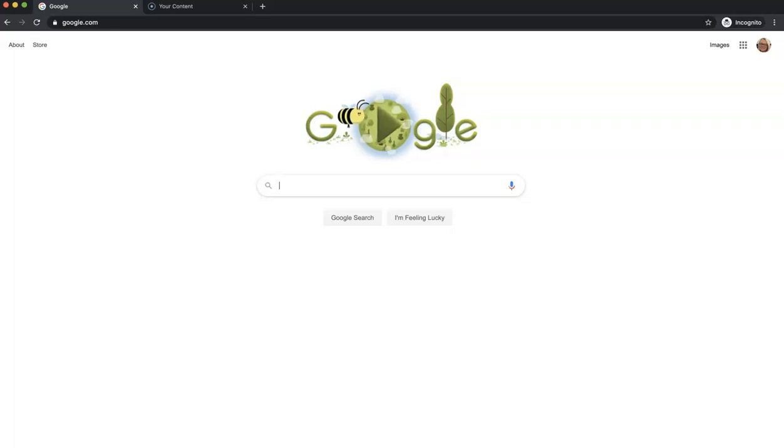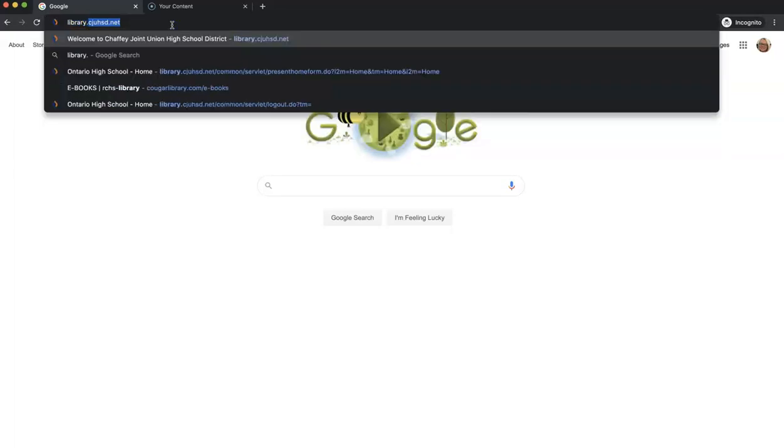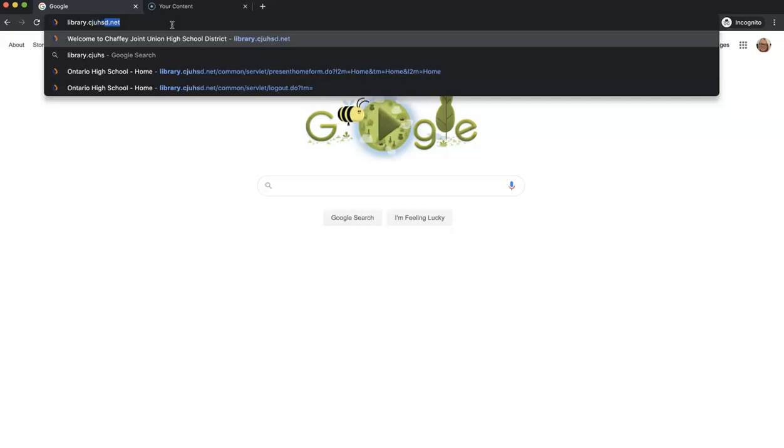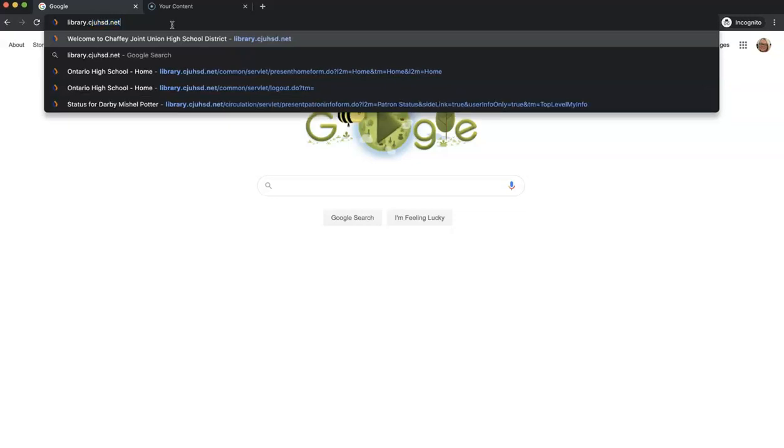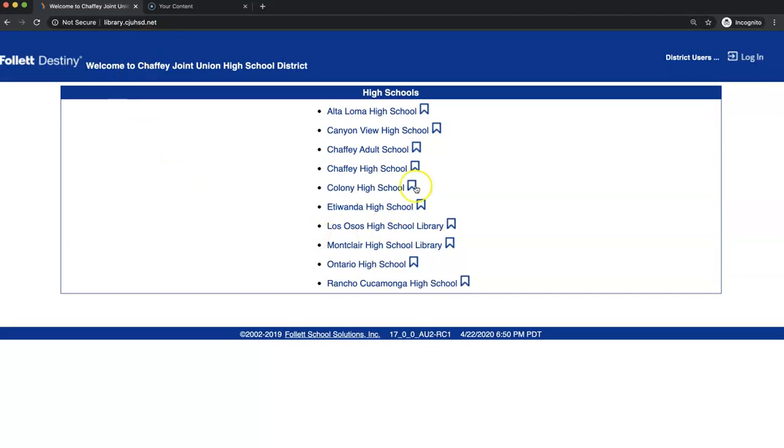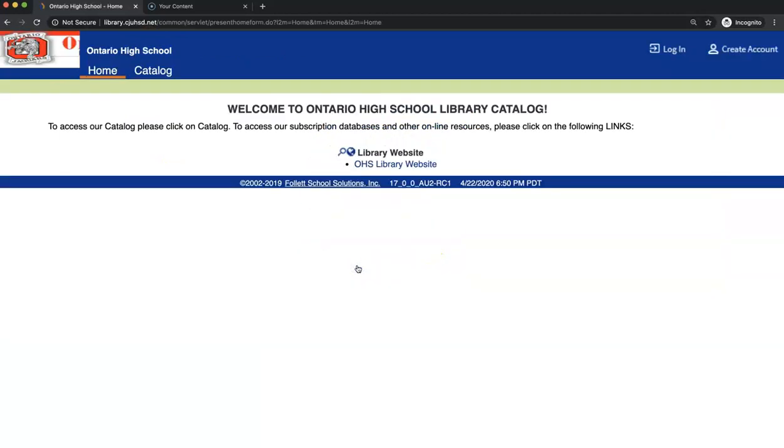So, first, to get to the website, you can either use the link sent in your email or you can go directly to library.cjuhsd.net. And then it will list all of the schools in the district, so click your school. For my example, I will use Ontario High. The only difference in the whole tutorial is the left top where it will have your school.